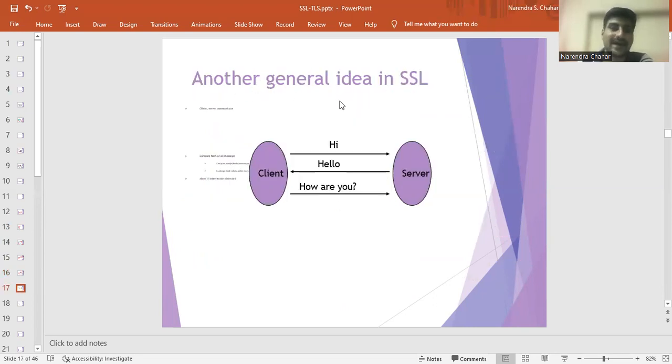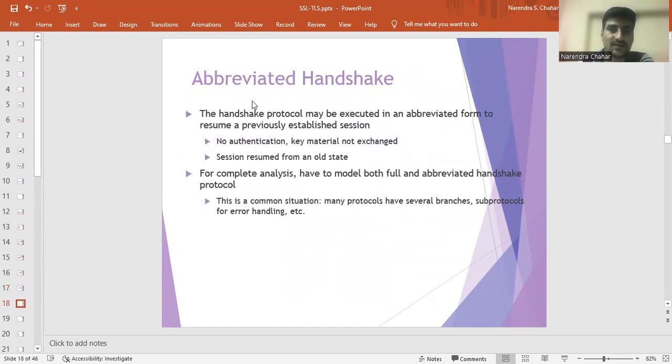So the idea behind SSL was to establish a connection first. The first one sends a message, just like hi, and in response he receives hello, and then he says how are you. So here the connection is established, and here the communication is started. Now we talk more about the handshake protocol. The handshake protocol may be executed in abbreviated form to resume a previously established session.